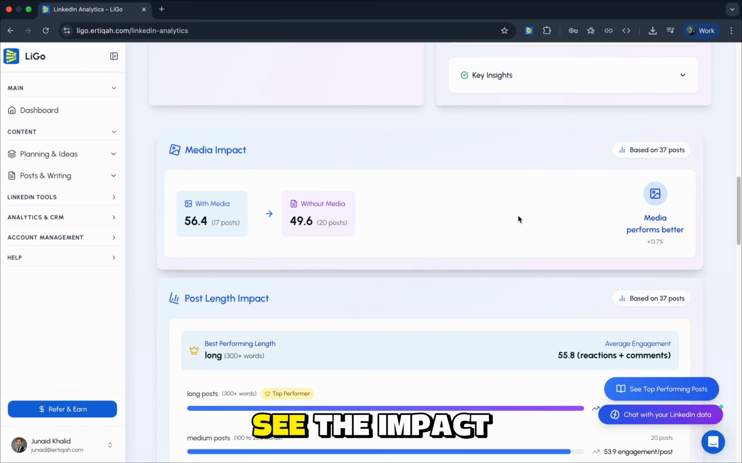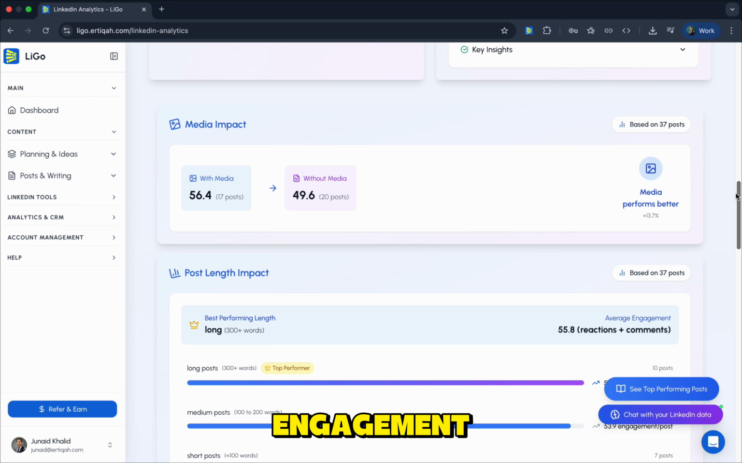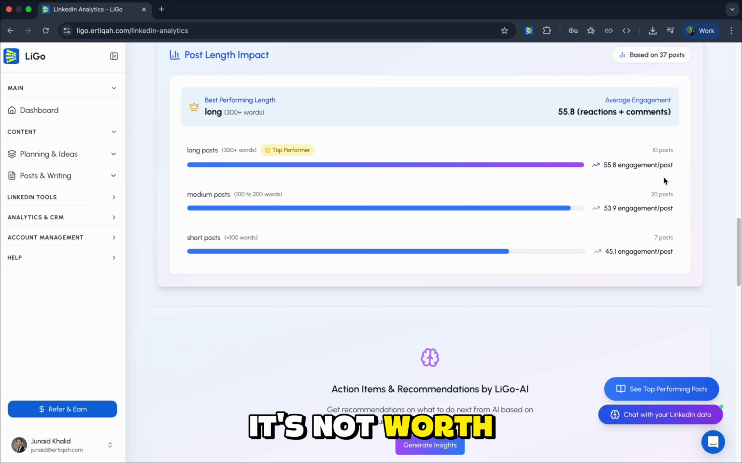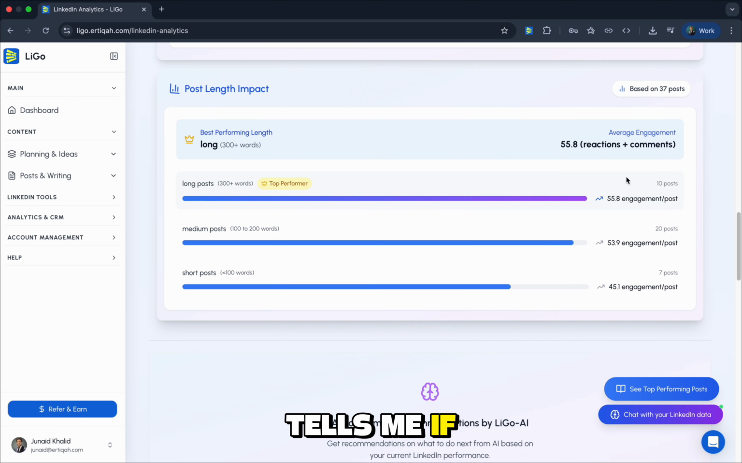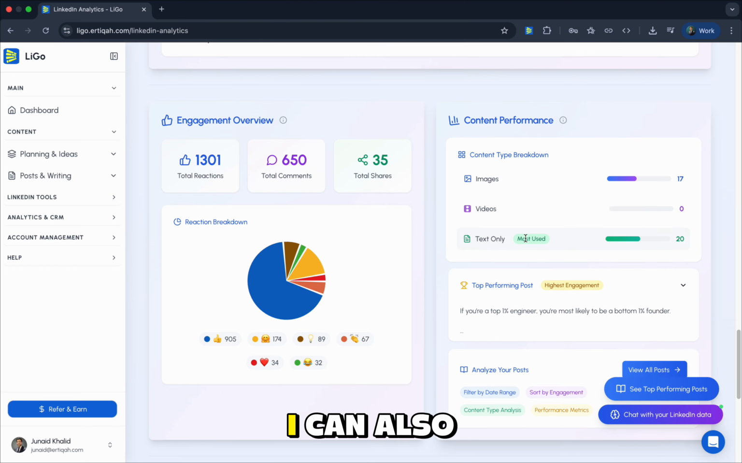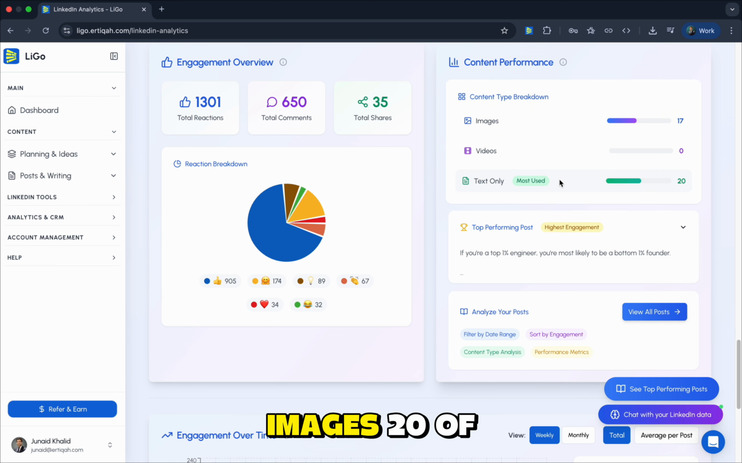If I go down, I can see the impact that adding a video or an image has on my post engagement to decide if it's worth it to spend time on that. In my case, it's not worth it. Then it also tells me if the length of the post has any impact. So short posts don't do that well, but the other two are basically close to each other. I can also see other stuff like breakdown by post types. So in 17 posts, I've added images, 20 of them are text only. Here's my top performing post.